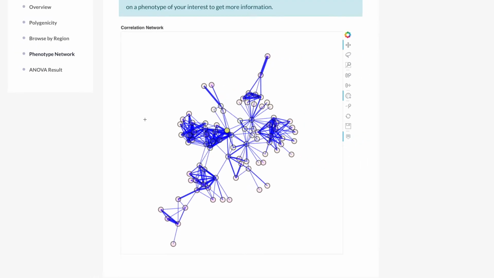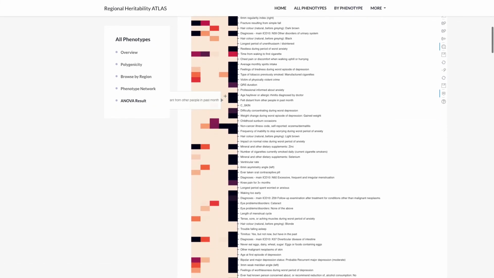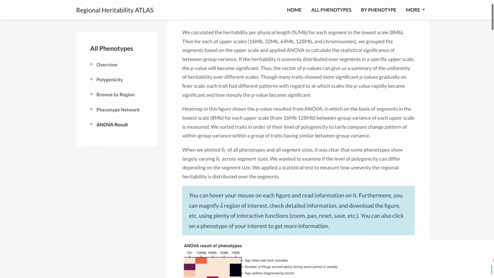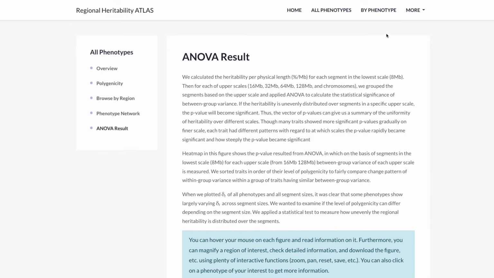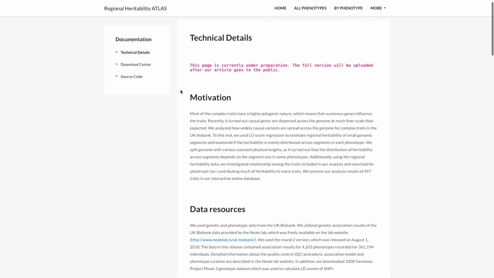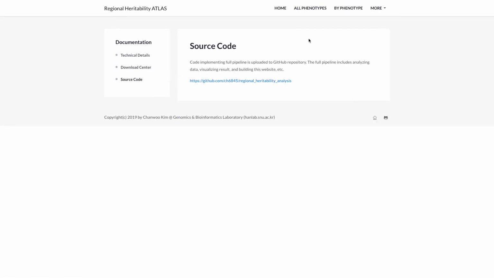Lastly, in the submenu ANOVA result, you can check the ANOVA result about unevenness of the regional heritability as explained previously. Additionally, in the More menu, you can check technical details, download raw data and source code, and see how to contact us.